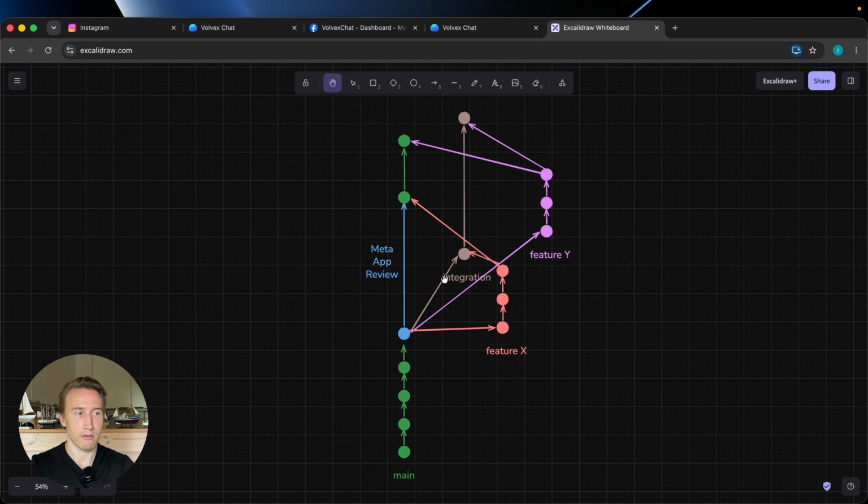We merge it to another branch, which is called integration branch. So you can think of it that here at this initial point of integration branch, and here at the initial point of feature X branch, and here at the initial point of feature Y branch, all of these are basically the same working copy of main at this stage. So it's just a working copy of our app.